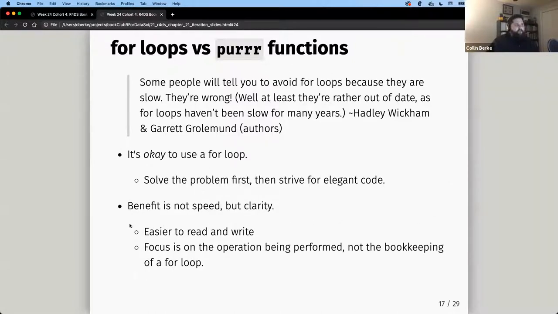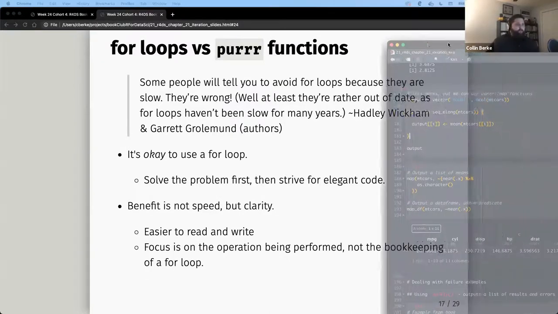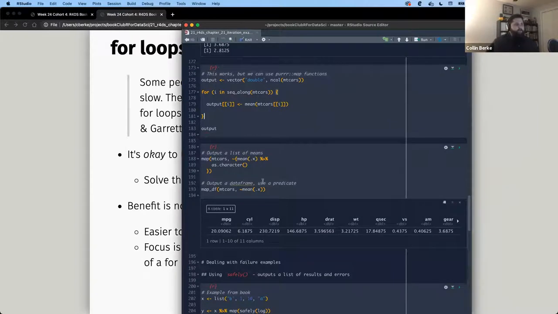The other thing about using the map functions and functional programming to do iteration is that the benefit is not necessarily the speed, but the clarity. It's easier to read and write, and it focuses on the operation being performed, not the bookkeeping of a for loop. So again, when we look at this, we're basically focused on what's the function, what's the action that we're trying to do.